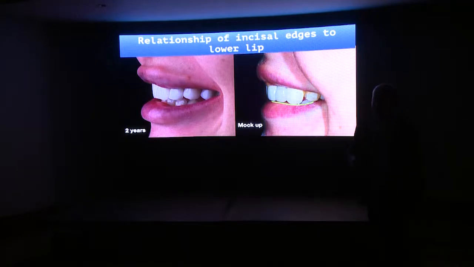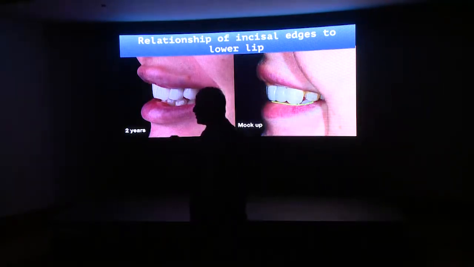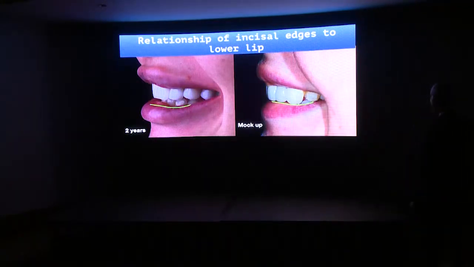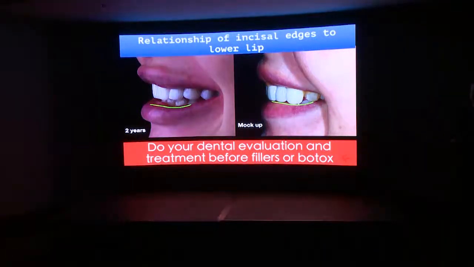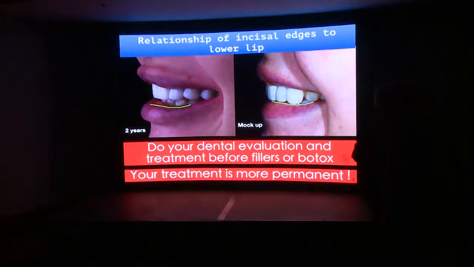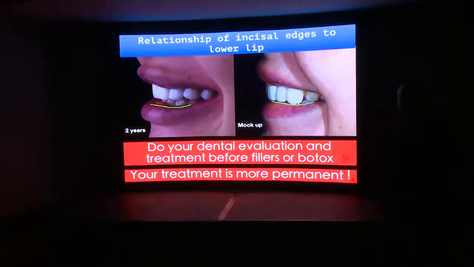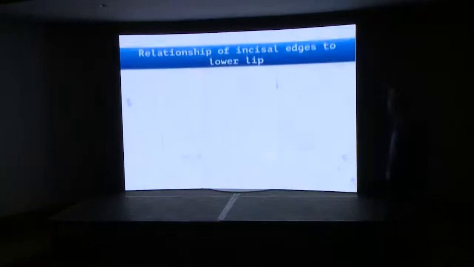So always ask your patient if she or he is planning to do fillers. Always make your decisions and treatment analysis before they do any kind of fillers and Botox. Why is that? Because your treatment is more permanent than the fillers and Botox. I don't know why they look at that as nice lips. I don't know. You agree with me?